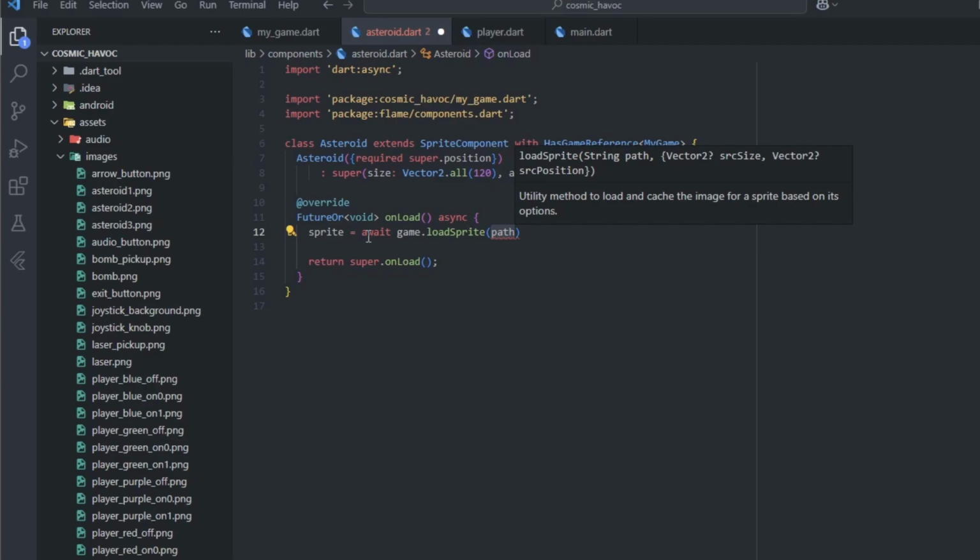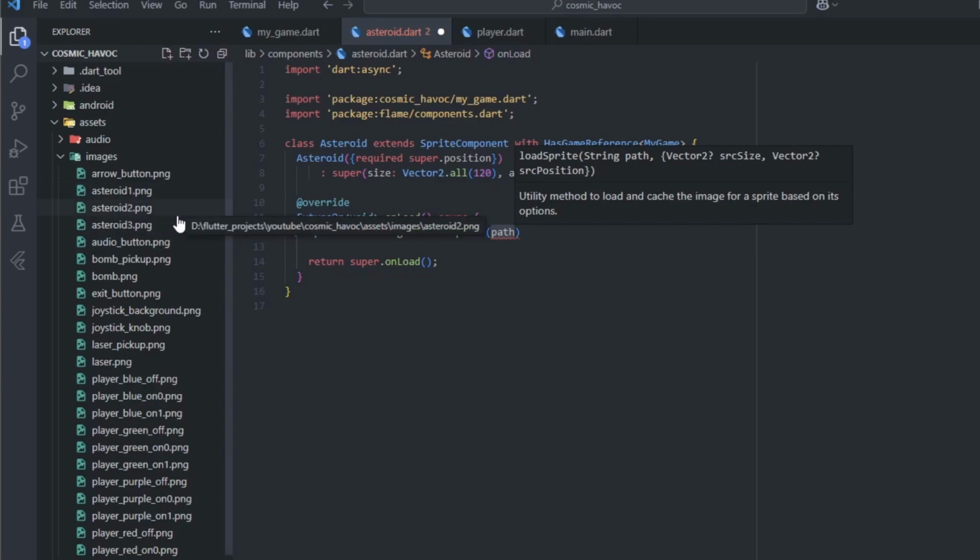As we saw earlier, we have 3 asteroid images. To randomly choose one of the 3 images, we can take the word asteroid followed by either a 1, 2, or 3, then add .png.